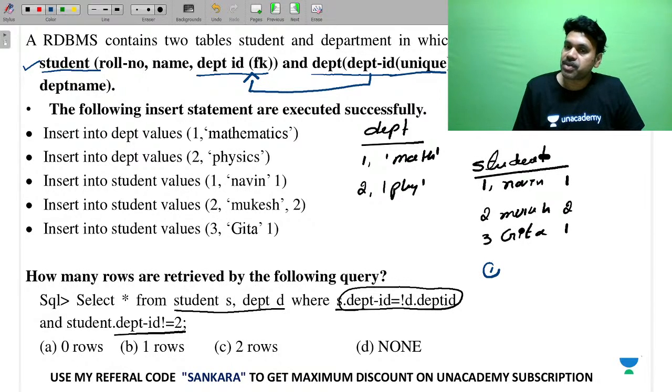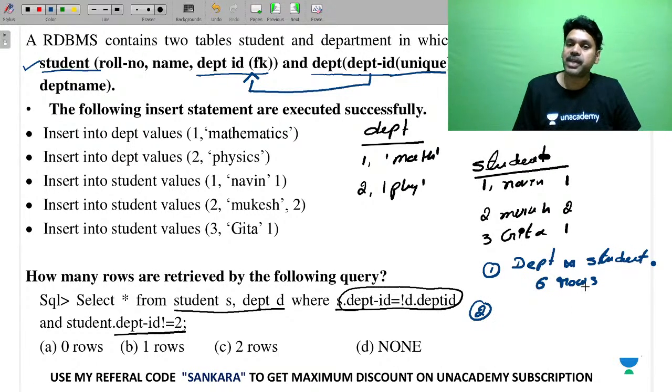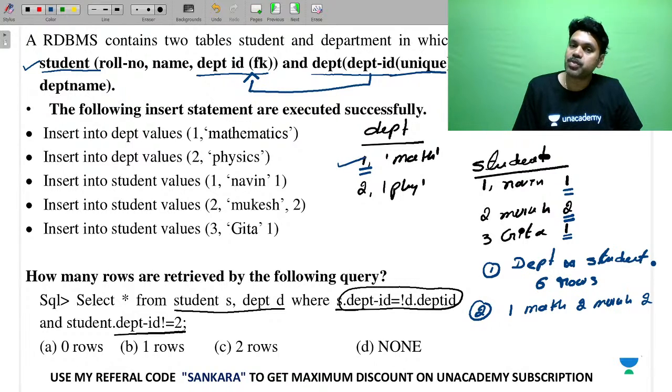To do any kind of join, the first thing you are supposed to do is the cross product. So, department cross student. This is the first step: 2 into 3, you get 6 rows. In the second step, observe the equality. How many rows are equal? This department number matches with this department number, and this one does not match. So you will get math with 2 Mukesh, 2, and next this one can map with department 1. So this mapping is done.